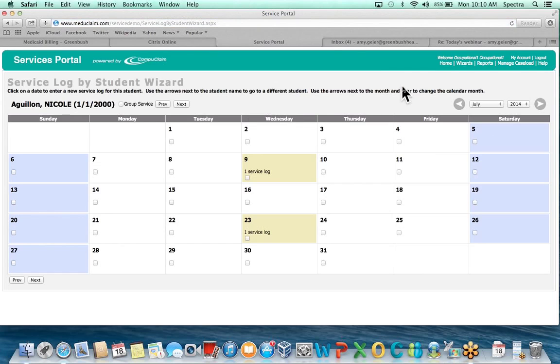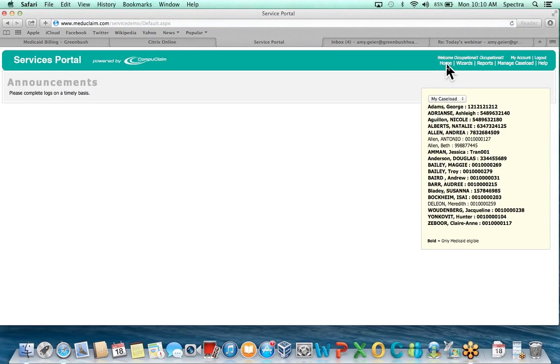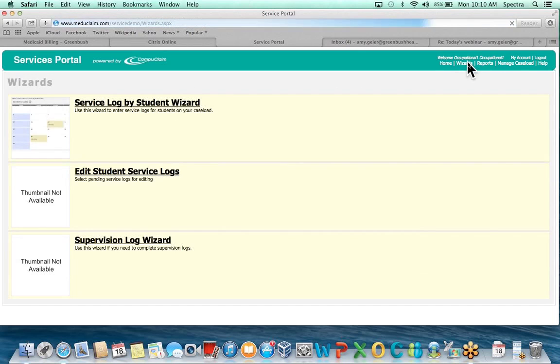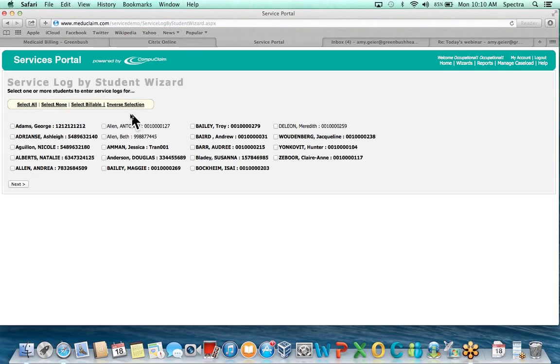And I want to show you how to do, instead of just doing one student, multiple students. If you go back here to home, instead of clicking the individual's name, you can go up here to wizards, do service log by student wizard. And right now it shows several students' names. This is because these are the ones you've actually clicked add on when you managed your caseload. So these kids are attached to you.